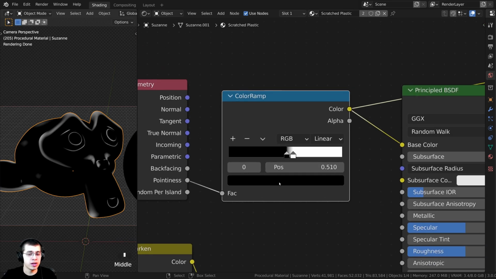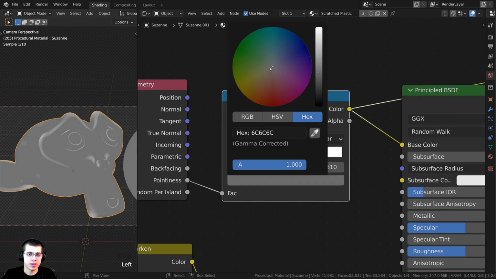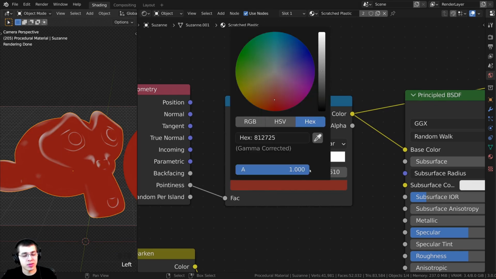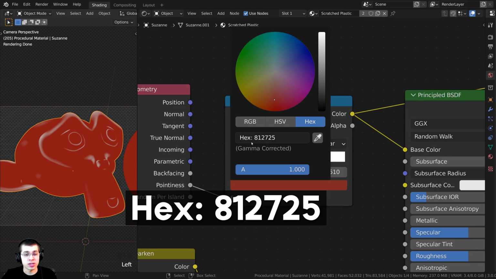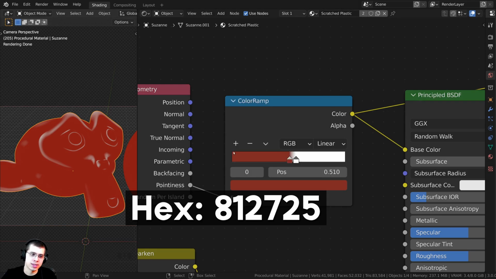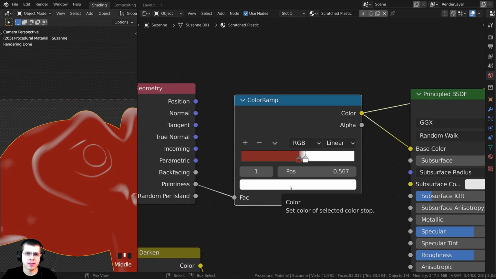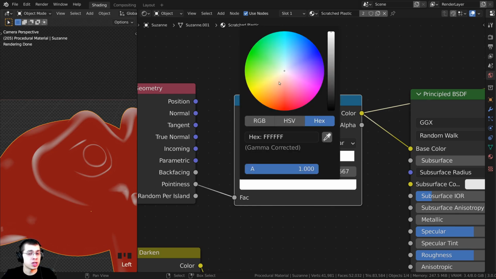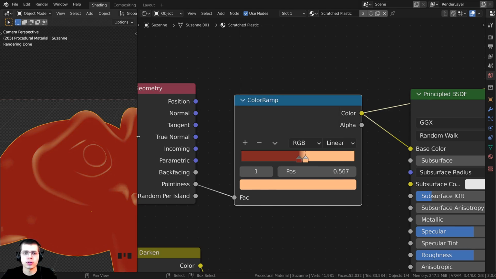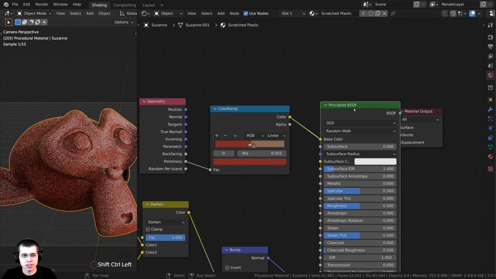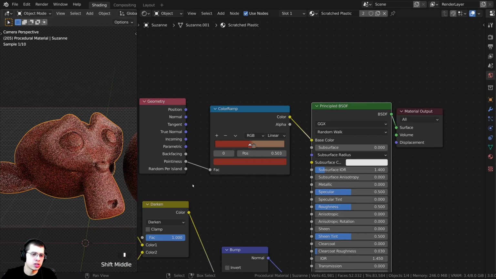And then I'm going to click on this one here, and I want to make this a red plastic. So I'm going to make this kind of a dark red, kind of like that. And if you'd like to use the same exact red color that I'm using, then you can click over on the hex value and you can type in a hex value of 812725. So that is the exact red color that I'll be using. And then this white tab here, that is going to be the color of the plastic that's kind of been rubbed away and kind of worn. So I'm going to change this to kind of a peachy tannish color. And the hex value for this one is 8C6A57. All right, so I can now Control Shift and select this to preview that, and you can see now it's just looking like the edges are a little bit worn.